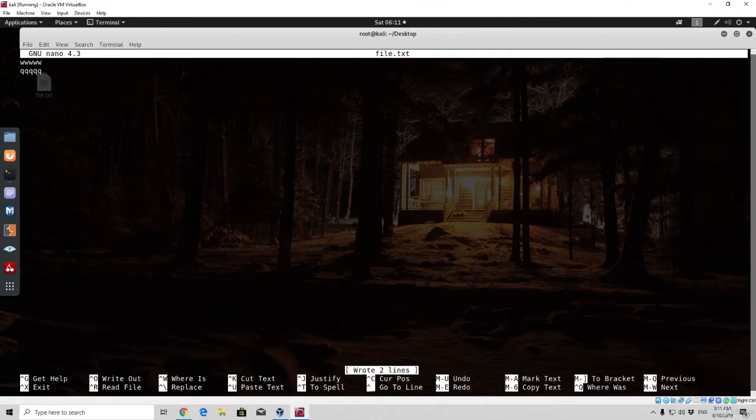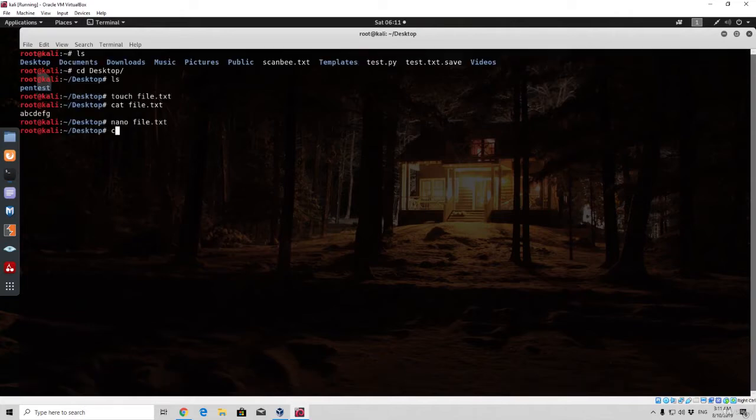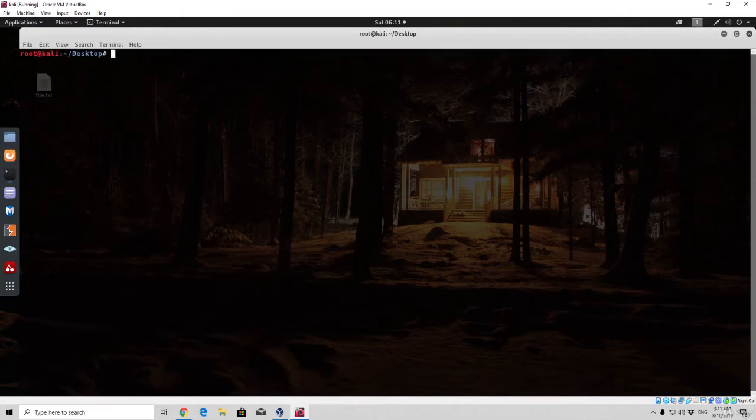And then if you want to close this nano text editor, you can simply type Control X, and it will leave the nano editor. And simply to print out the content, once again, you can type cat file.txt, and we can see that the content of the file has been changed.